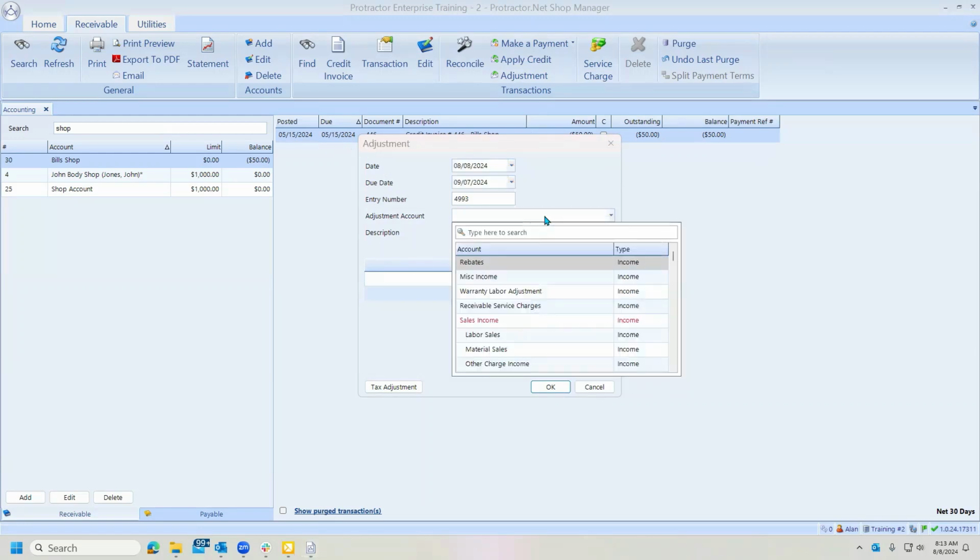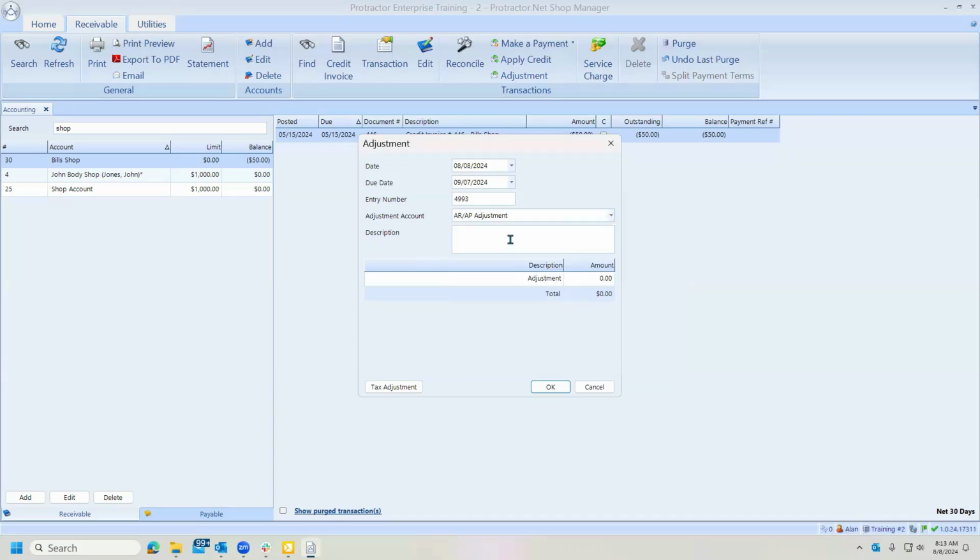And what I want to do is adjust it to some kind of miscellaneous expense account. So I have an expense account in here called AP adjustment. And I'm just going to call this refund, and it's going to be $50. Now, again, if it adds tax, go to just the tax here. So I'm going to hit OK.